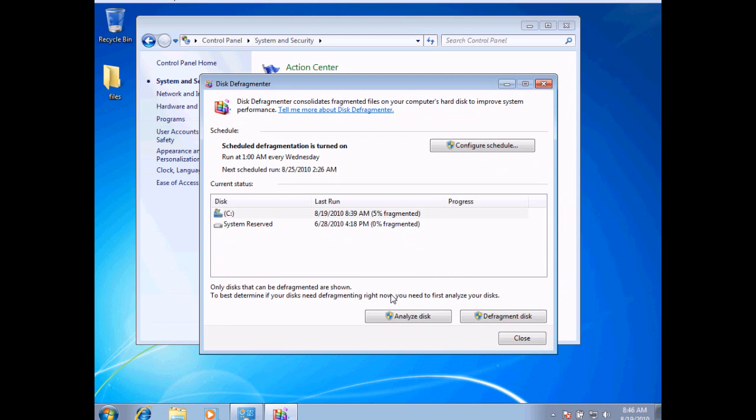What this does is it brings up the disk defragmenter utility built into Windows 7. Now what a defragment utility does is it takes a look at your hard drive. As you move files on your computer, delete files, copy files, paste them other places, part of the file has to be rewritten. Sometimes part of a file may be written in one section of your hard drive and the rest of the file may be written in another section of your hard drive. This is called fragmentation.